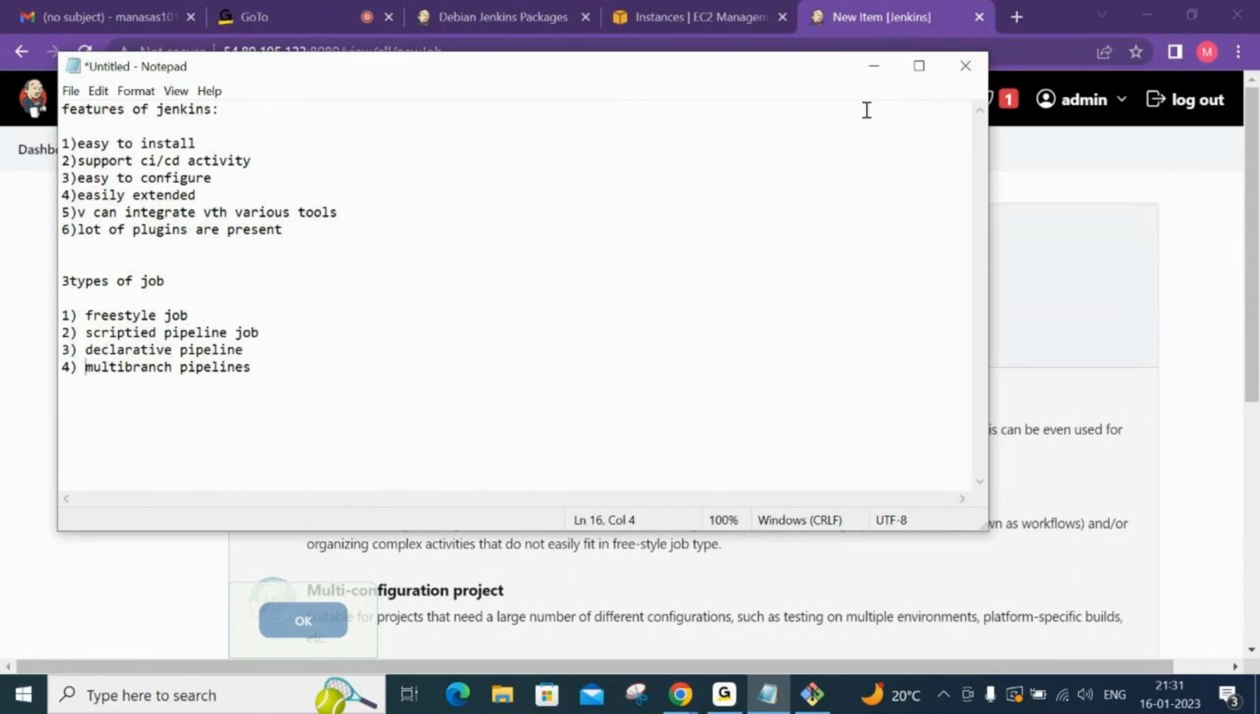The basic difference is that in this freestyle job, once you have filled the form, it is not reusable. Every time you have to go to the form and fill it again from the first if you missed anything. But in scripted and declarative pipeline it's not like that, because it is reusable. You can change the code wherever and whenever you want, but not in freestyle jobs. Once your form is filled, that's it, you can't do anything.